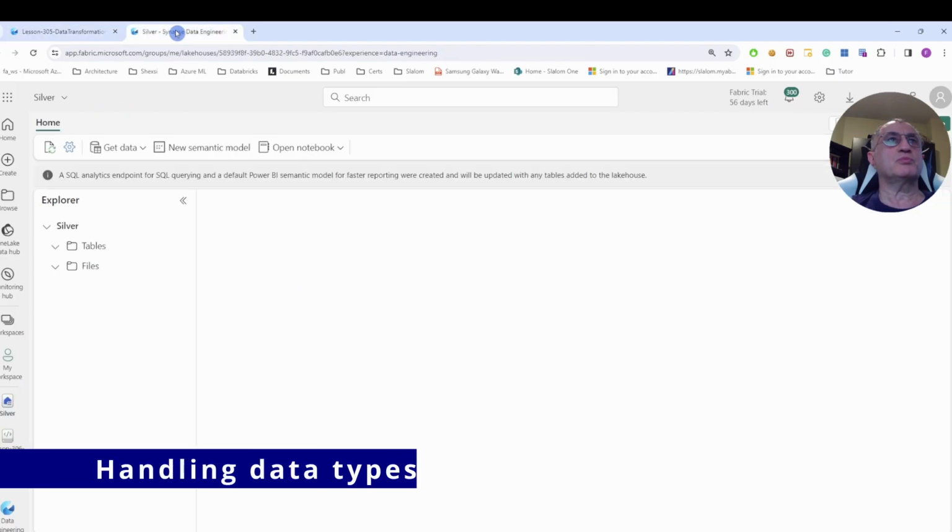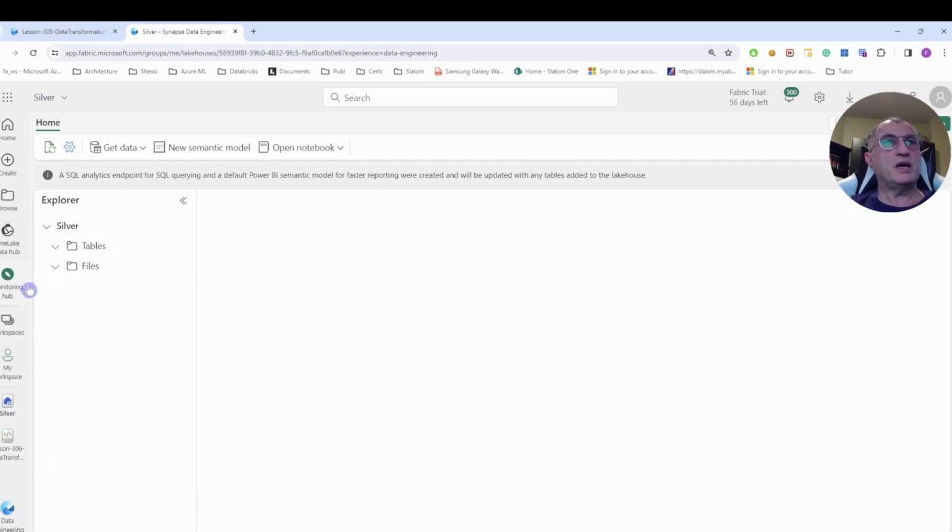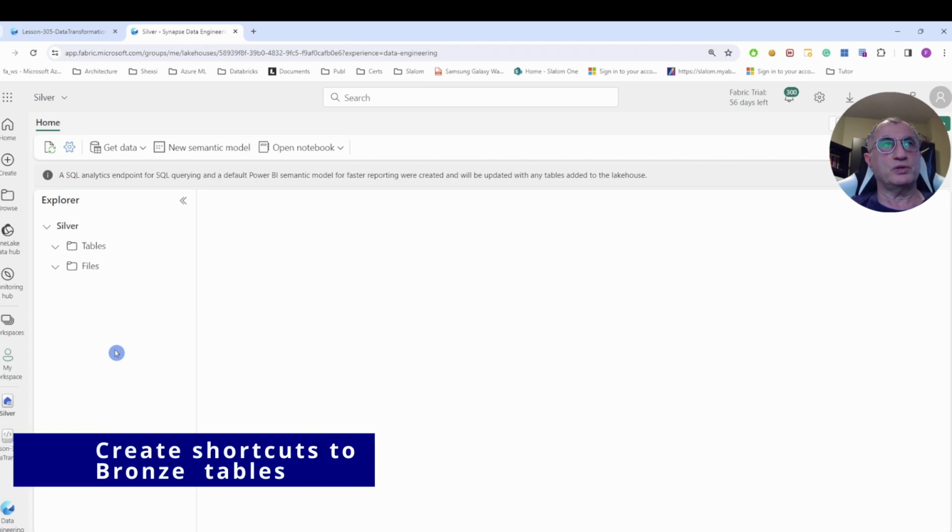Alright, let me jump to the Silver Lakehouse that I created earlier. If you don't have it, go ahead and create that lakehouse. It's empty for now, and my first step is going to be to create shortcuts pointing to the bronze layer.